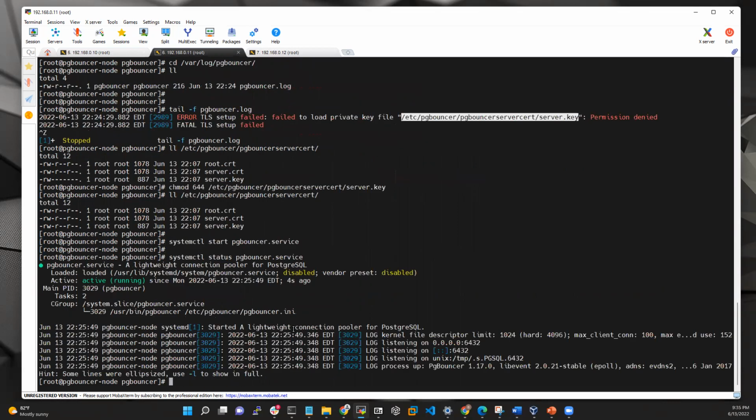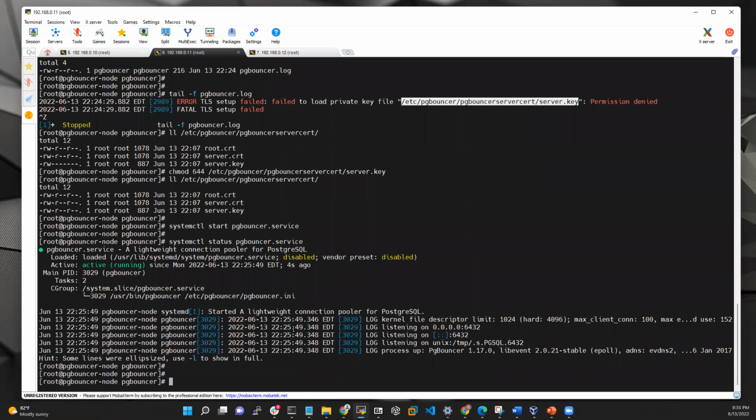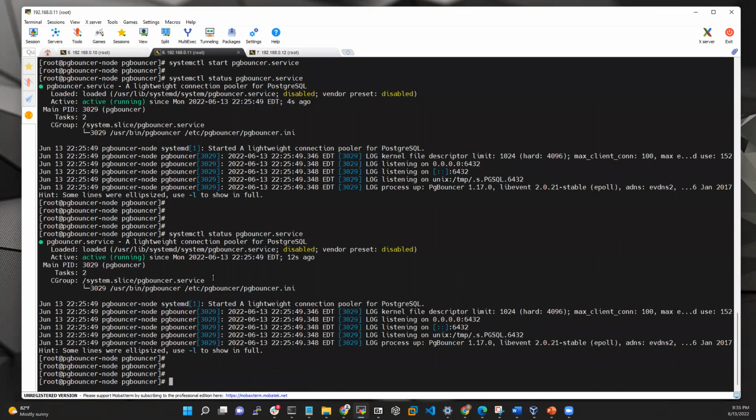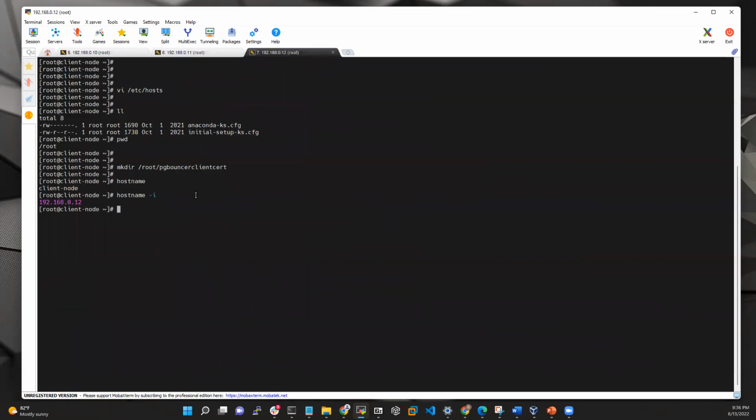Okay, let's check the status. It seems to be happy now. So you need to make sure that Pgbouncer is up and running. Very, very important. With Pgbouncer up and running, what next? Let's attempt to test our connection from the client, over here.